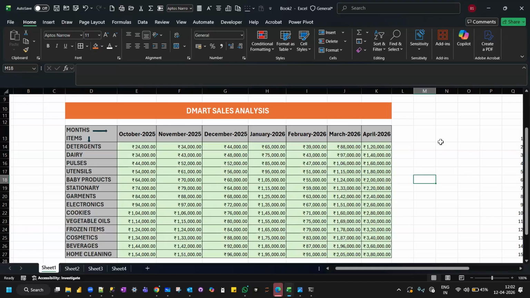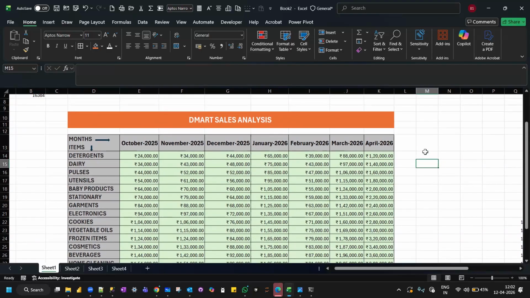So not working for me still. Alt Enter is not working. Vijay, for you also it is not working. Just go to any cell. Go inside any cell. Press Alt and Enter. It should work. Vishal, what about you? Not working. It is going to the next cell after clicking Alt Enter.